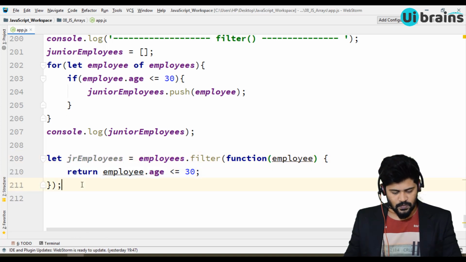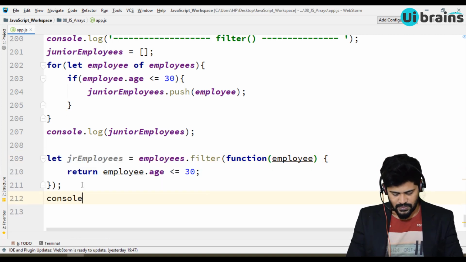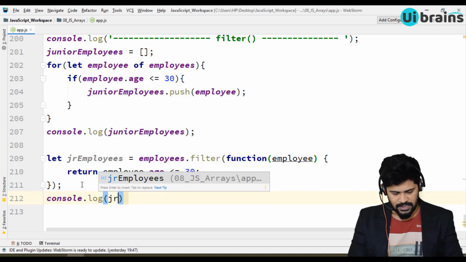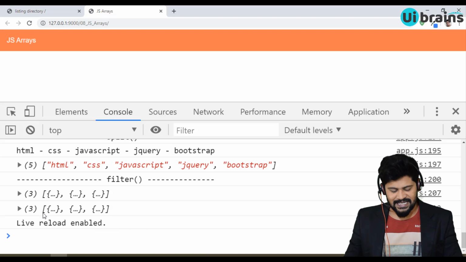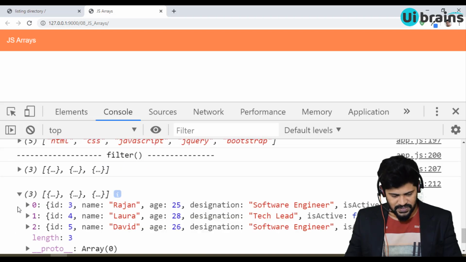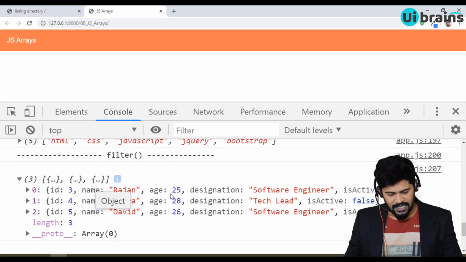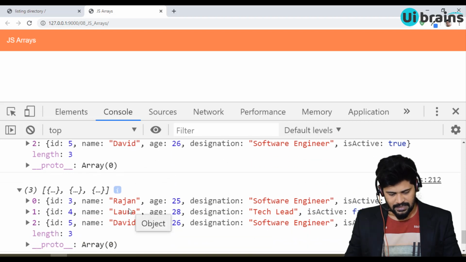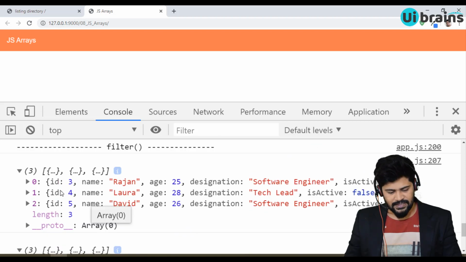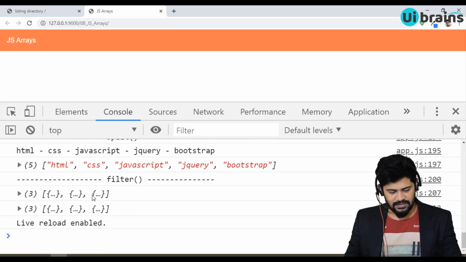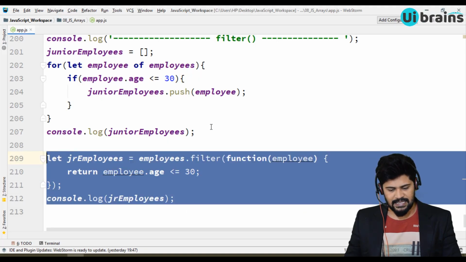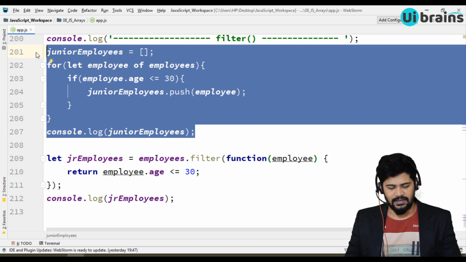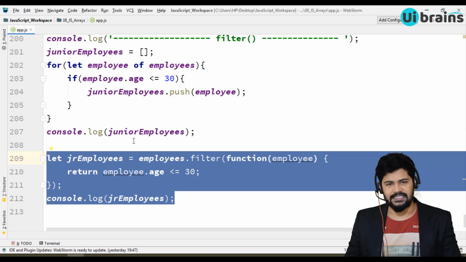So when I say console dot log of jr employees, when I print it, you get the same amount of 3 elements. You can check now. Both are having Rajan, Laura, and David. Rajan, Laura, and David. So you got the same amount of data. But this is the easiest way compared to this one. Okay, so here we have around 5 or 6 lines. Here just 3 or 4 lines.